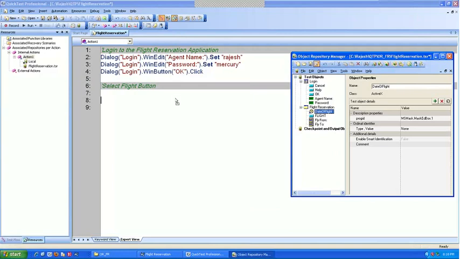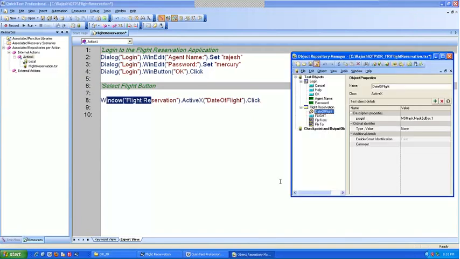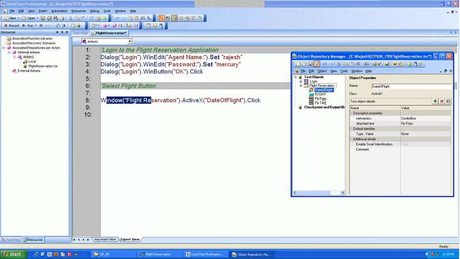I'll drag and drop it here. Now you see here it is not coming from the dialog box. It is coming from this window because for this hierarchy, that is for the date of flight, the hierarchy is flight reservation and window. It doesn't need to go through login because that's a different one. You see, that's the hierarchy. Then you have to select fly from.